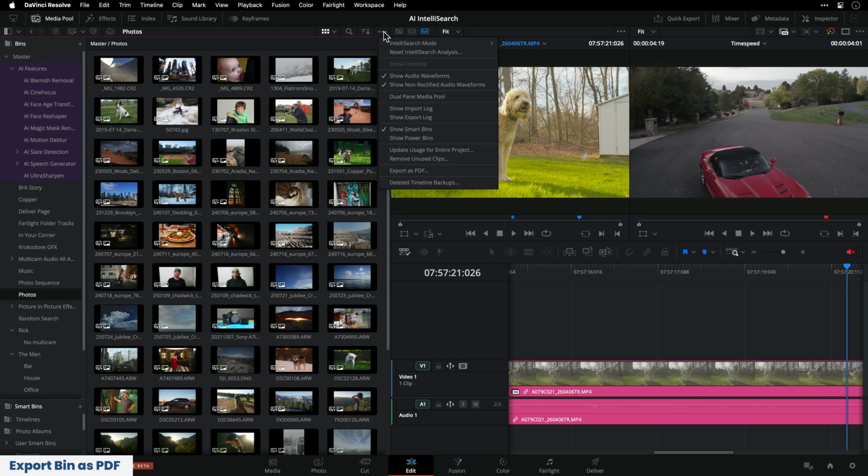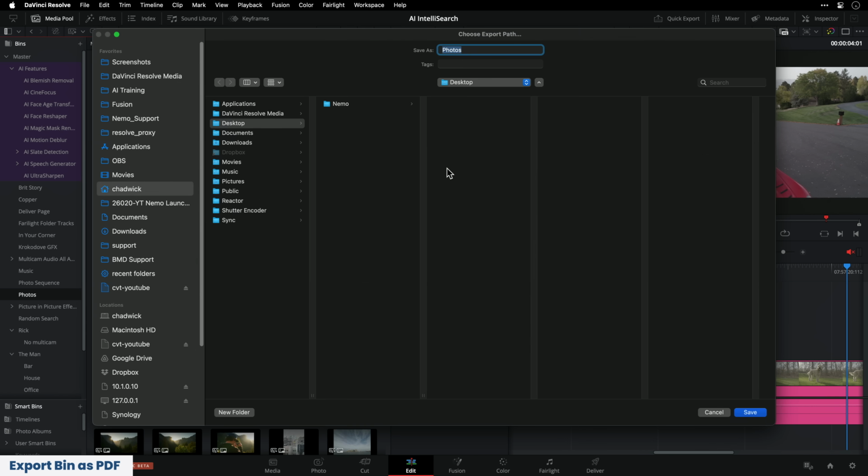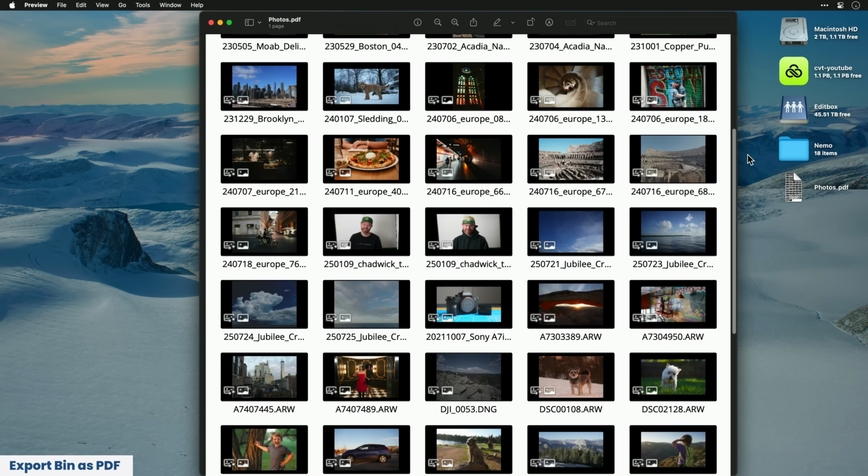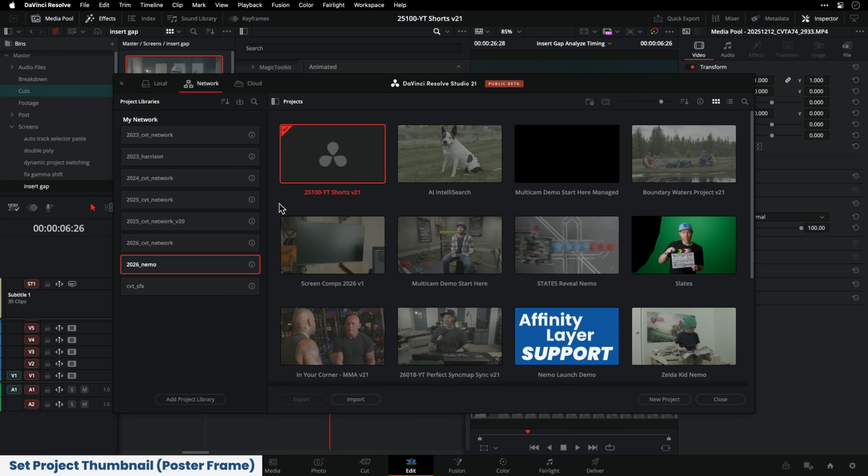Another super useful new feature is in thumbnail view: you can click the 3-dot option menu to export as PDF, so you can print out an overview of the frame view of all the clips in your bin. Set project poster frame. You can now force the project manager thumbnail images.